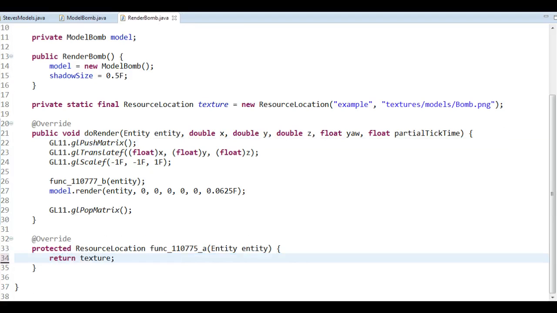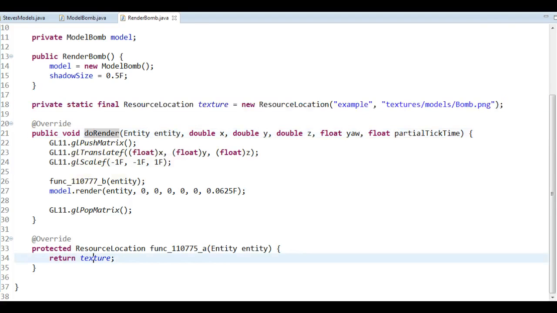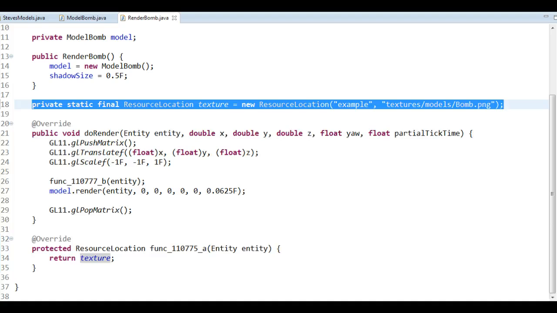There you go. So as you can see, I do the rendering directly in here. I don't bother about having a separate RenderBomb or whatnot like that. So the reason why we put it here and then return it there is so we only need to load the texture once.